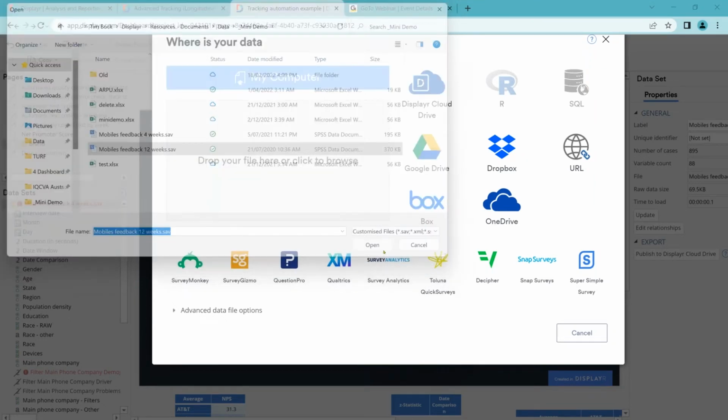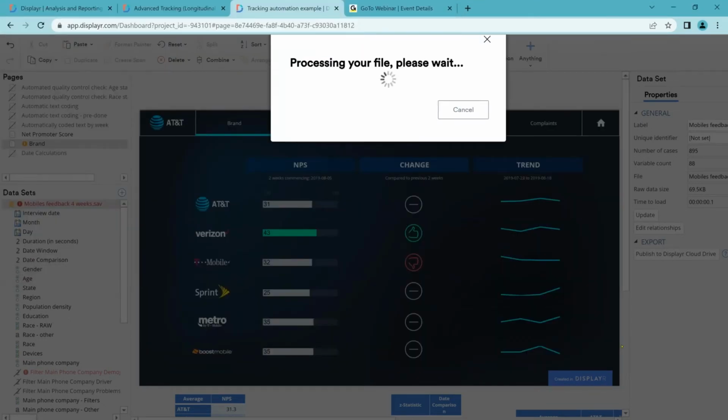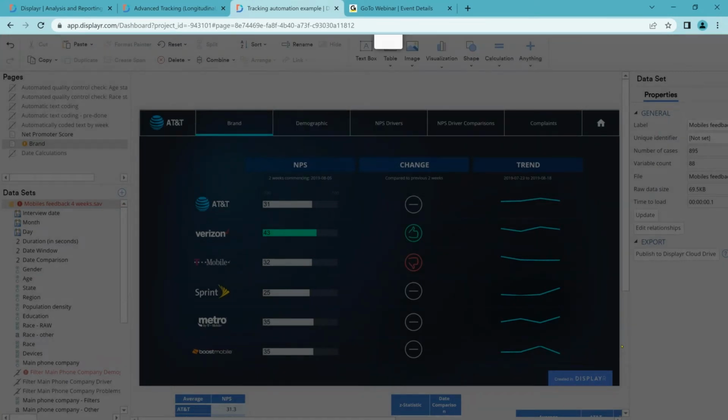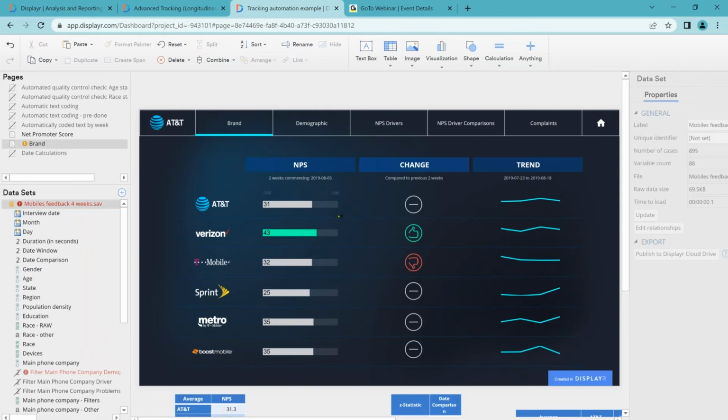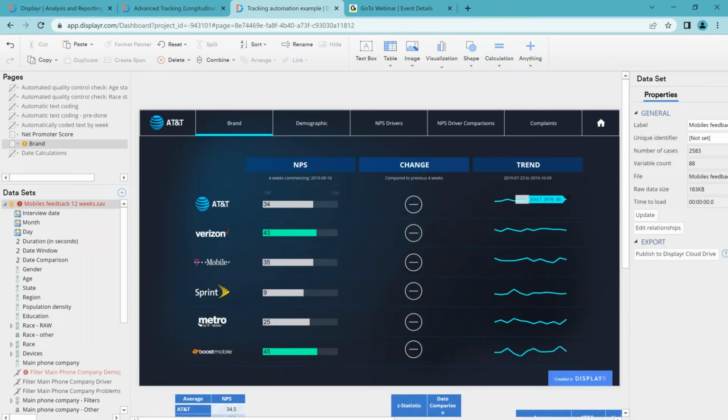And some of you will have seen this updating process before. So 31's our old Net Promoter Score. We're keen to see what that will update to, which we'll see when the hourglass is finished. So it's moved up to 34. We're now looking at our trend data over time. You can see it's got 12 weeks of data.